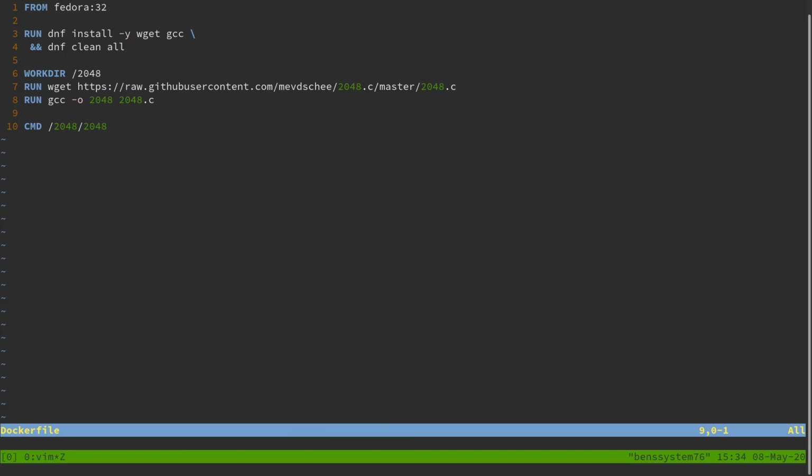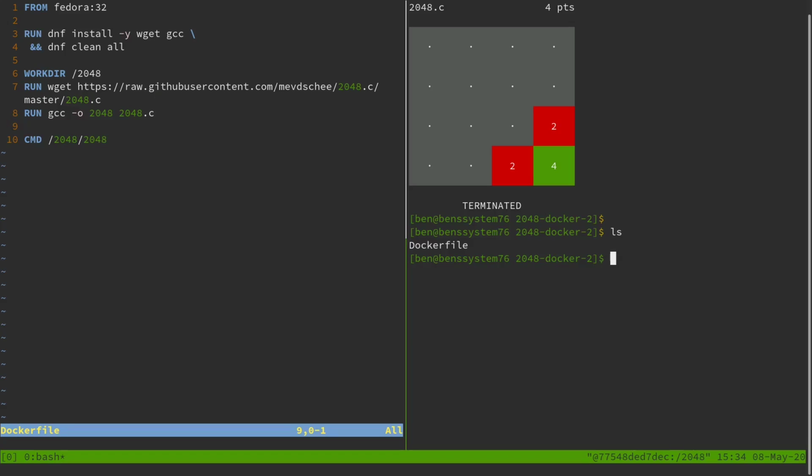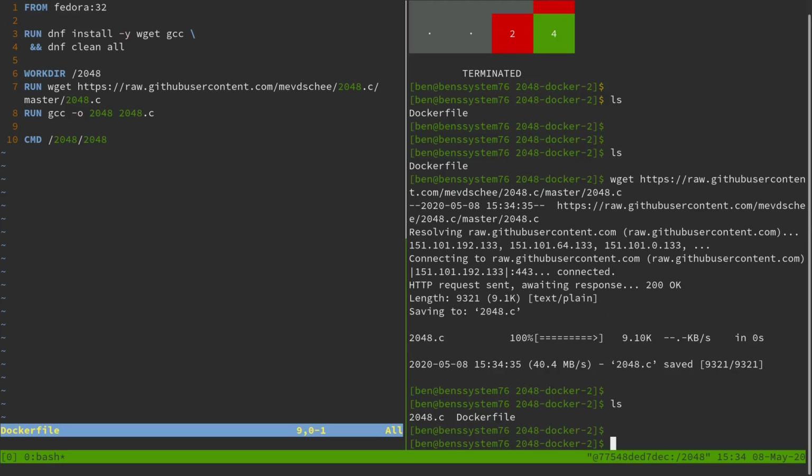So how can we do that? Well, I'm going to copy this wget command, and I'm going to run that over here on my host. So now I've got the 2048.c file on the disk. So I've got the source. So now our source and our Docker file are co-located, but we need to update the Docker file to accommodate that. Because right now it's wgetting it from GitHub, but we don't want that anymore. We want to copy our file in from our disk.